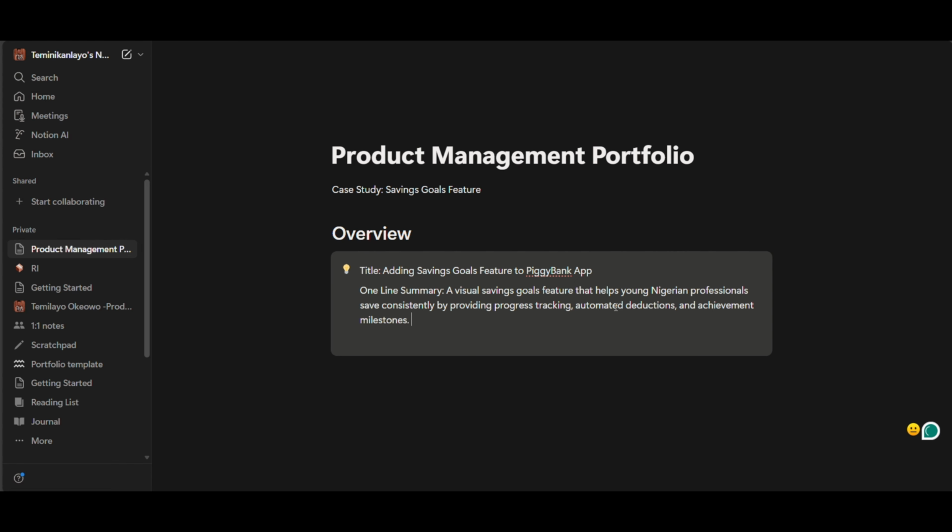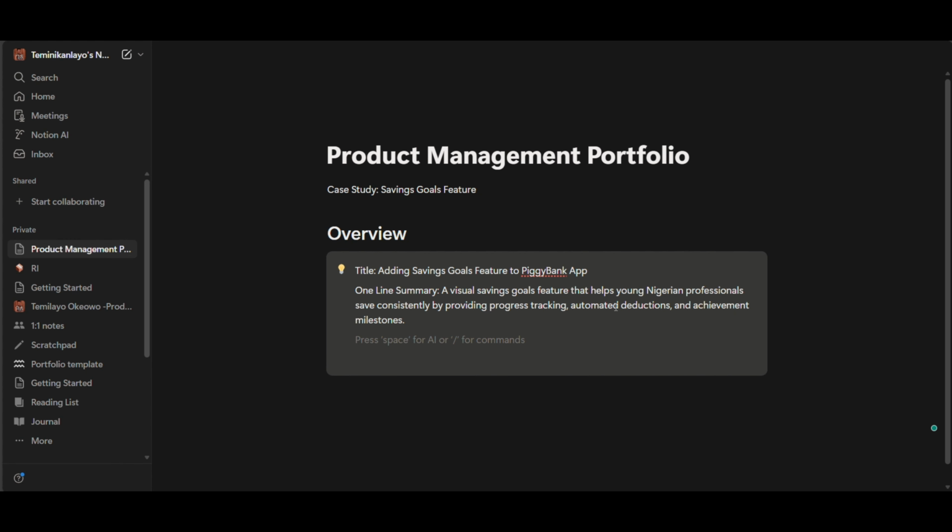Then what is my role? My role is product manager. You can just put portfolio case study. It's optional, but you can just put that. Then the timeline, what is going to be the timeline? You can just put an 8-week project. So let's say 8-week project. Are we good? So that is it.